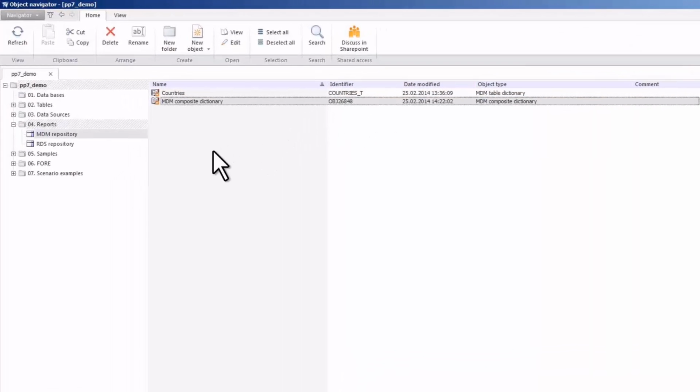You can use dictionaries created this way to make such objects as cubes, time series databases, and scorecards.